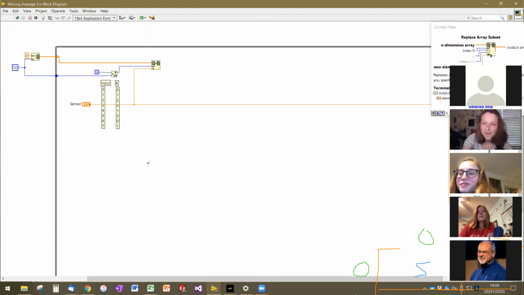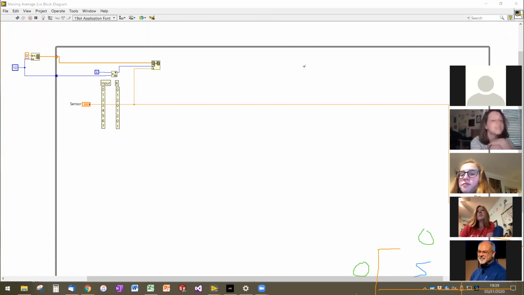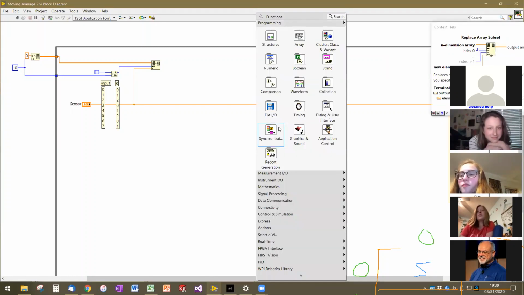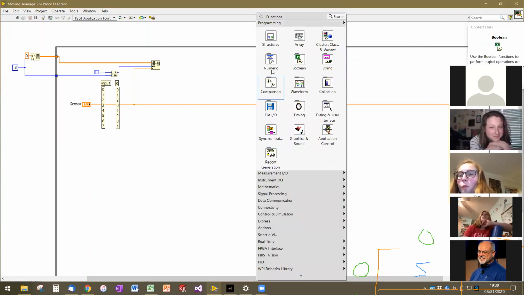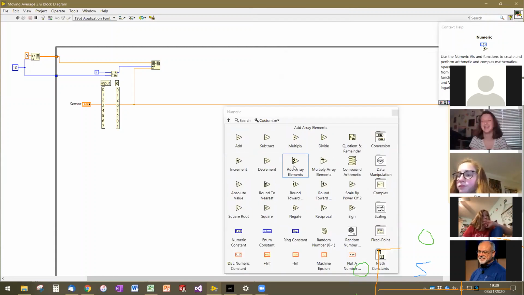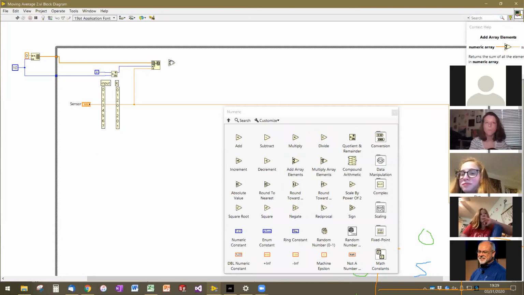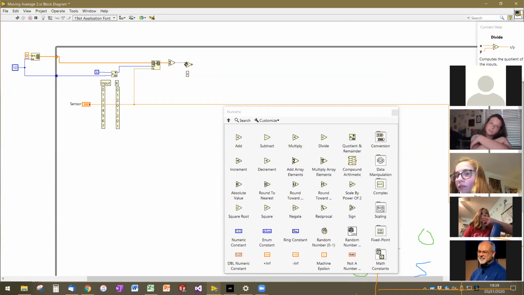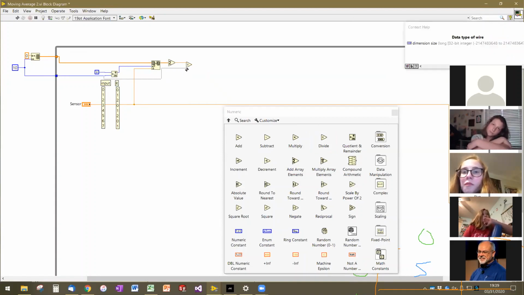Okay, from Michael and Juliana, we've got average values. So if we go to the math, the numeric tab, there's actually a function just for this. There is add array elements. So we don't even have to do anything crazy with that. And then to do the average, we also need to divide it by the number of elements, right? So we've got number of elements here from that 10.